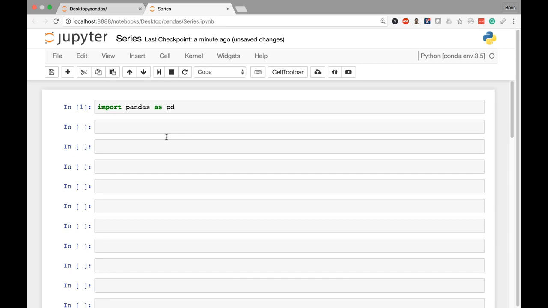So we'll begin with the series object, which is a one-dimensional labeled array. And in the next lesson, we'll start diving into creating a few of these objects from scratch.